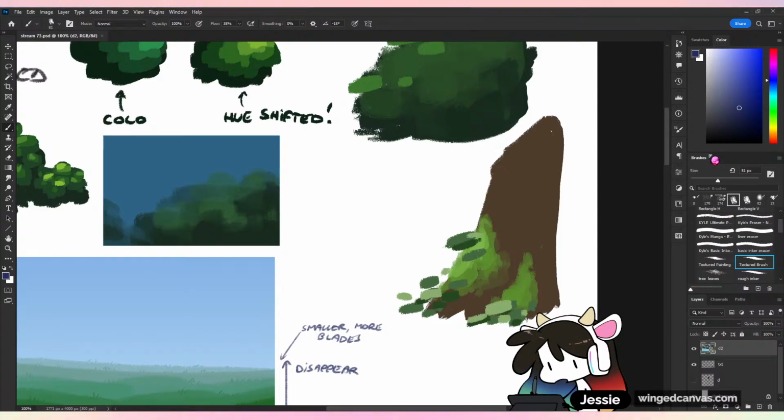Could this work for more comic settings where the backgrounds are simplified? Yes and no. I've done foliage for my comics before. Let me pull that up.